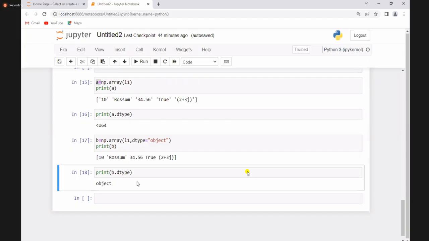So tell me, what is the difference between a traditional list and NumPy programming? In NumPy programming, even though we represent different types of elements, all of them are treated as which type? The super type of all the types, that is called object.